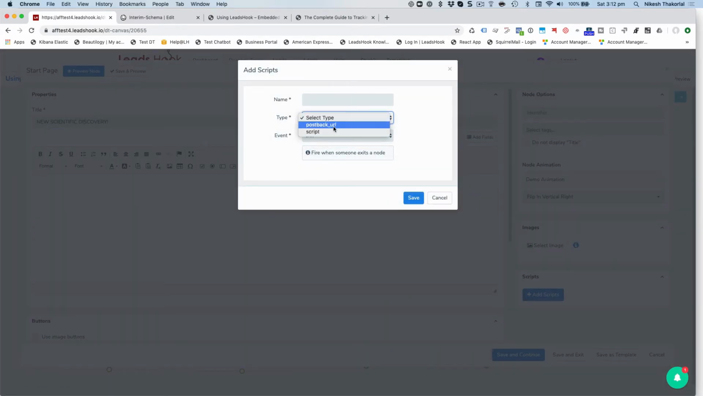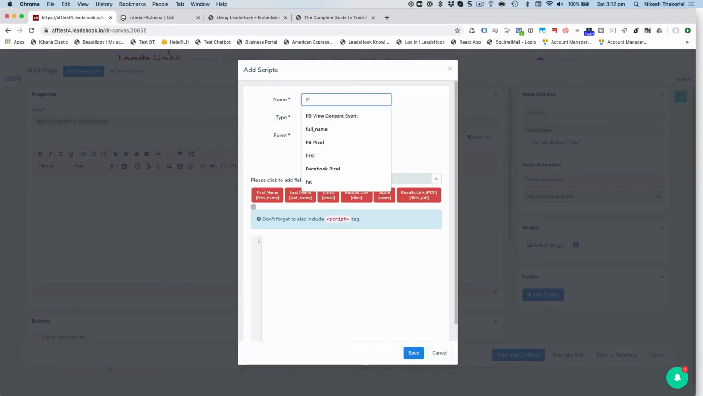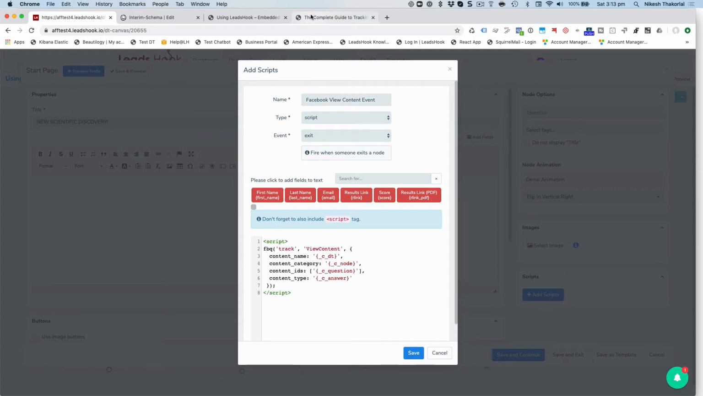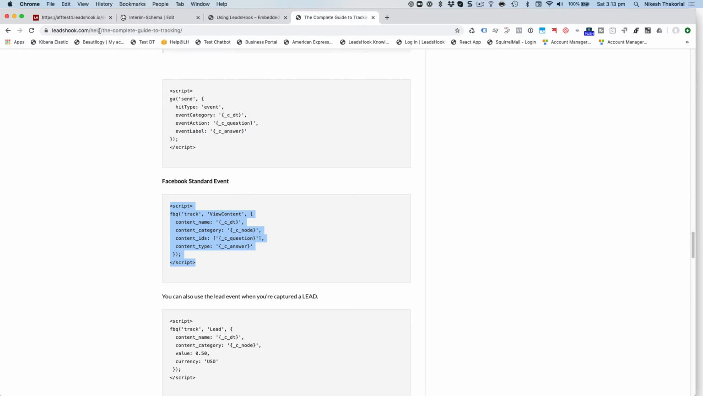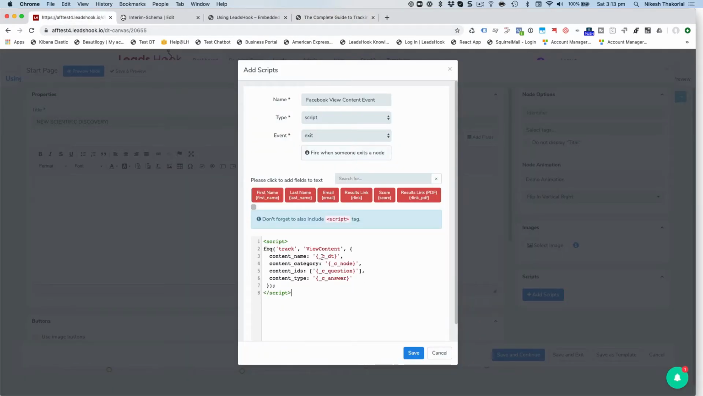On exit, it's a script, call it Facebook. It's not pixel, it's view content event, and copy and paste. You can read about how the whole thing works over here, but basically what we're doing is the underscore C fields are replacing values and then pushing it into Facebook. So underscore C DT is decision tree, that's node, that's question, that's answer. So you can use the same code everywhere, and LeadsHook will get the values in context of the node that you're on. So it'll replace that value over here and push it through.